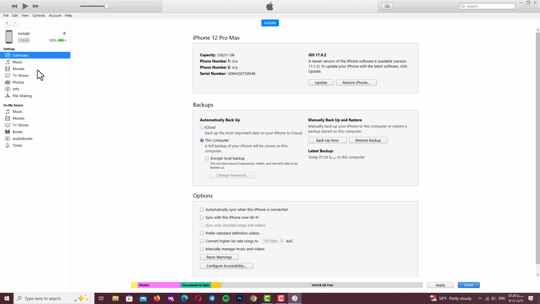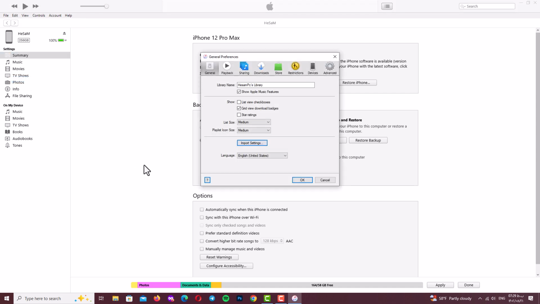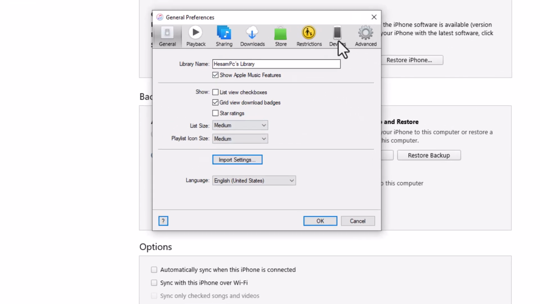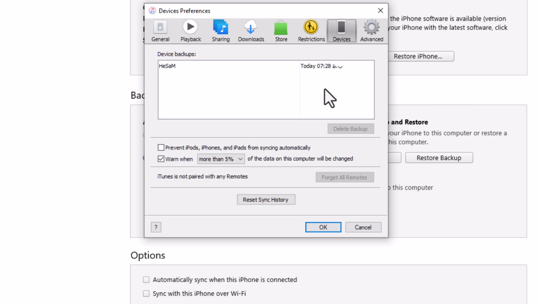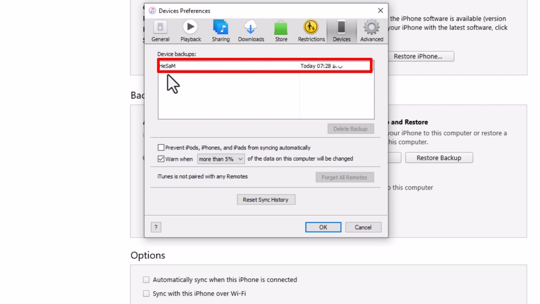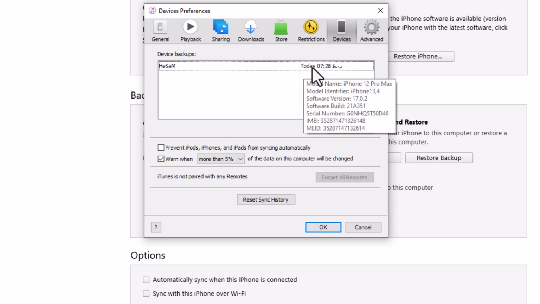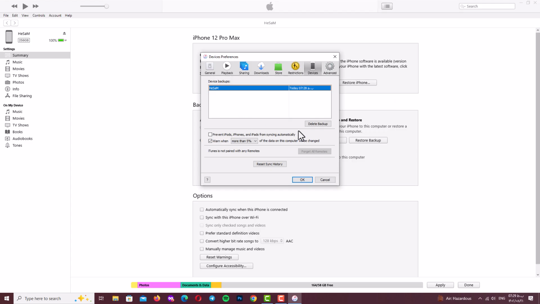Now let me tell you another important point here, guys. When you go to Edit and Preferences, here on the Devices tab, you will see your device backups. As you can see, I have just one device and you can see the date of the backup. So here you can select your backup and delete it. In a case you don't have more storage on your PC or Mac, you can use this option.